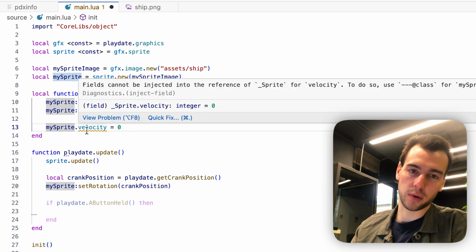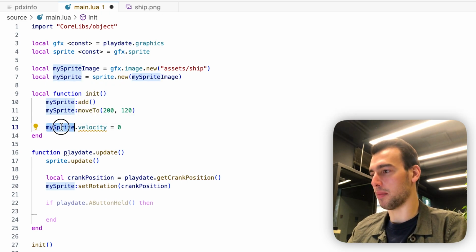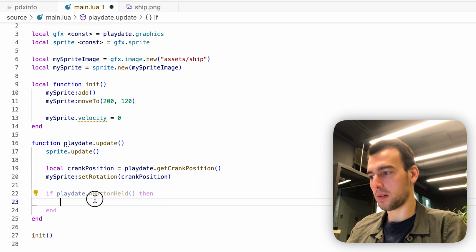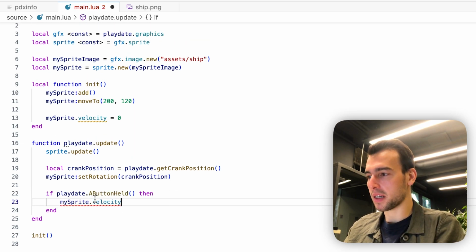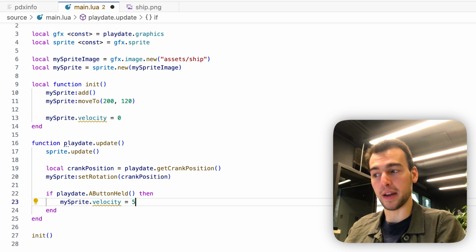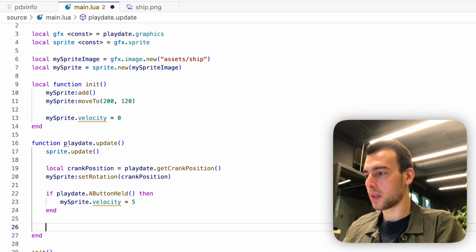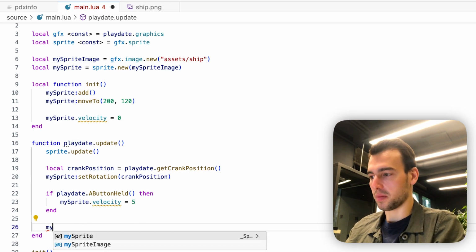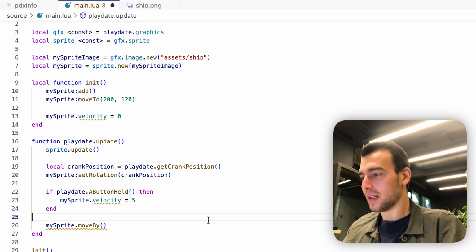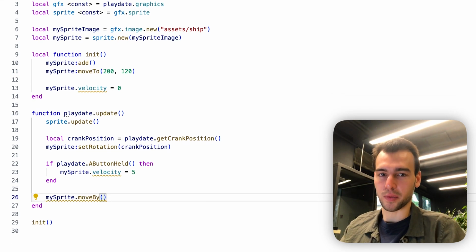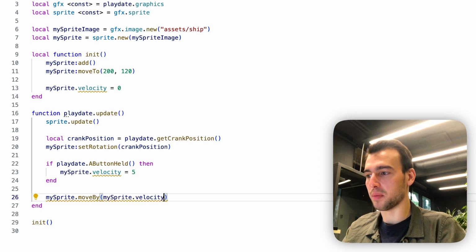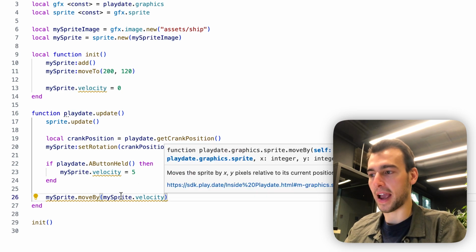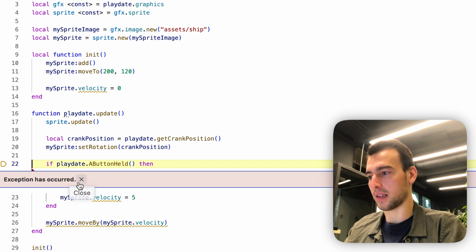Yeah, okay, so this is a warning. It's ugly what we're doing, but we're just going to run with it. mySprite.velocity equals 0. So if the A button is held, then mySprite.velocity equals 5, okay? And then we're going to do another one, at the bottom of the playdate.update function, which is mySprite:moveBy. In order to get this movement, we're going to have to calculate the angle, because if we say moveBy velocity, which is fine, it's actually going to move us in the x-axis or in the y-axis. Exception has occurred.